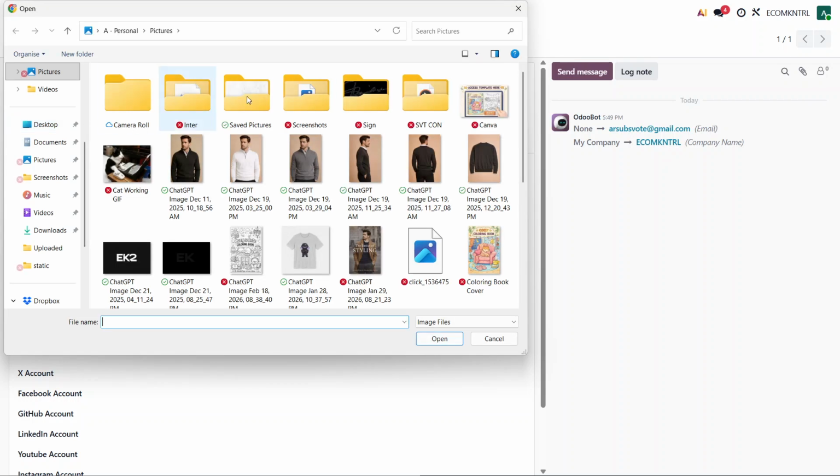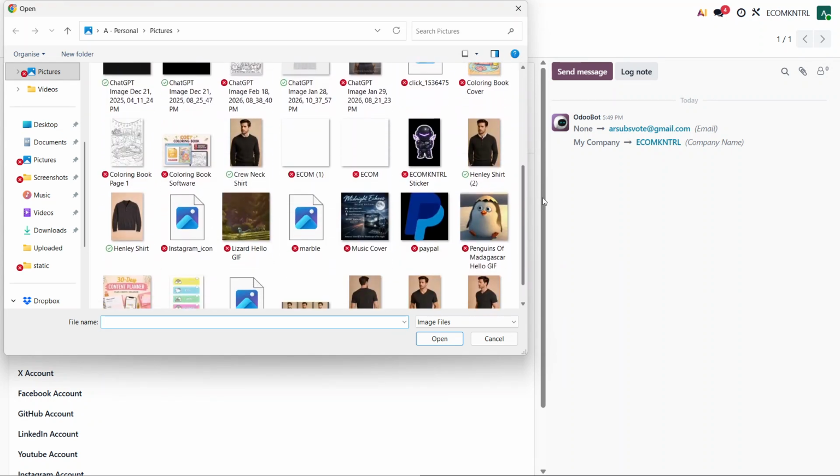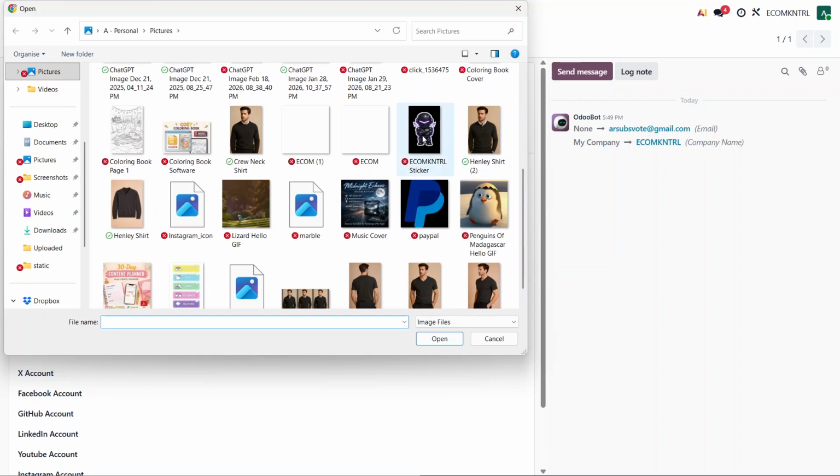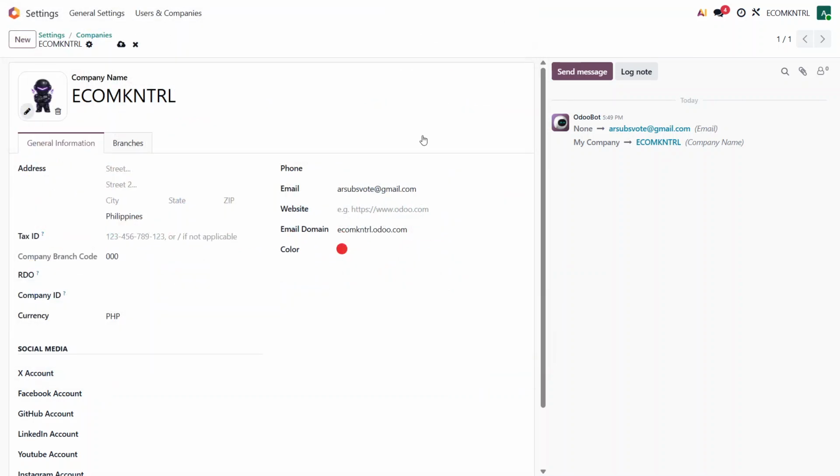Click the pencil icon. As soon as you do, your computer's file browser window will open. From here, navigate through your folders to find the logo file you want to use. For best results, choose a clear, high-quality image, preferably a square or nearly square version of your logo, so it displays nicely in Odoo. Once you've located the correct file, click on it to select it, and then confirm your choice, usually by clicking Open or pressing Enter on your keyboard.